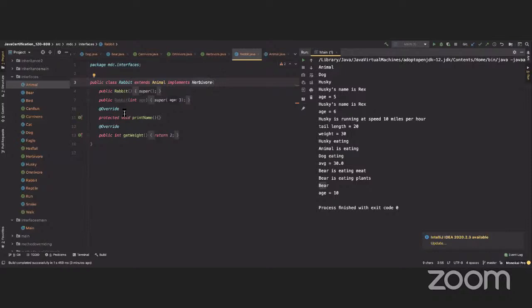It's like a child has access to his parents' things. Even though the child doesn't have it, it's not his own, the child still has access to that, like it is his own. I don't know if you understand what I'm saying.